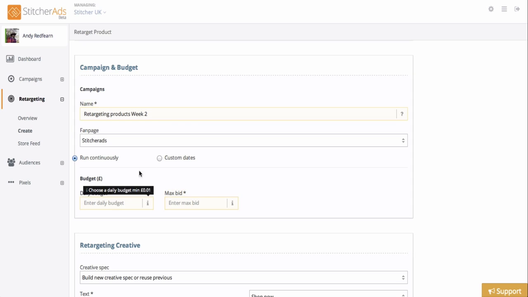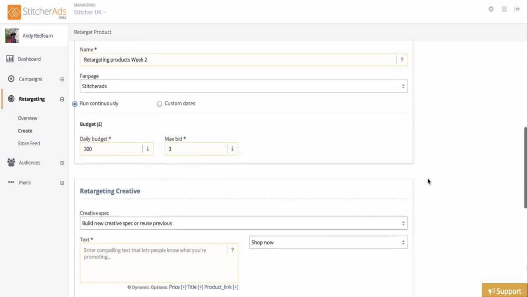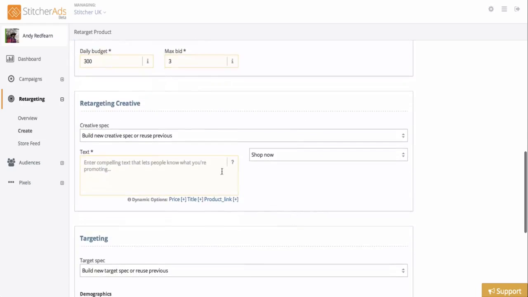And then I just specify all of the information necessary to set up that campaign. It's really easy. Give it a name, select the fan page it wants to go from, add the dates. In this case, I want to run continuously, put in a budget, let's say £300, and I never want to spend more than £3 per bid on one of these adverts. One of the key things that we do as well is we use information from the product feed to dynamically change the creative per advert.